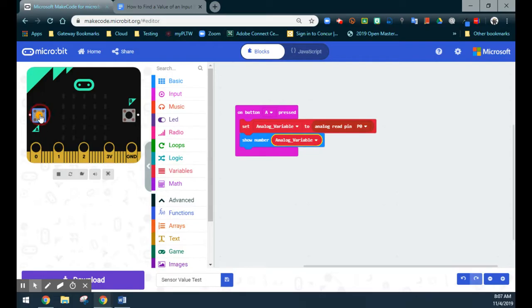So I'm going to go ahead and hit A button, and you'll see that it's going to show 0, because that's what my value is at this time. But if I change that value, let's change it to 728, now when I hit the A button, what should happen is it will scroll across the screen and we can read the value.